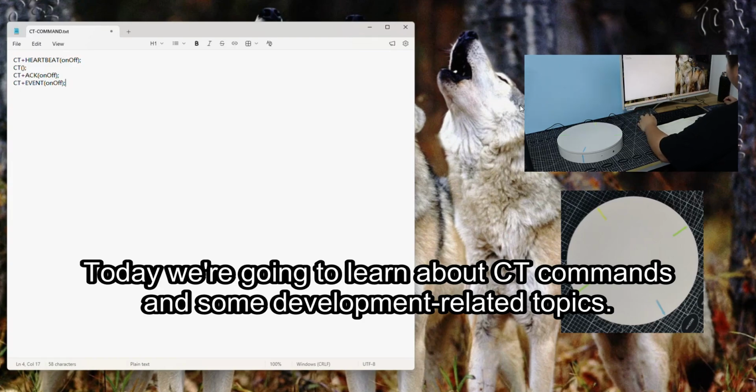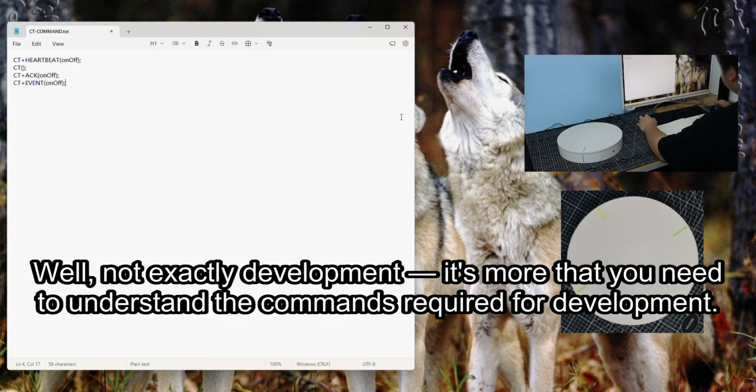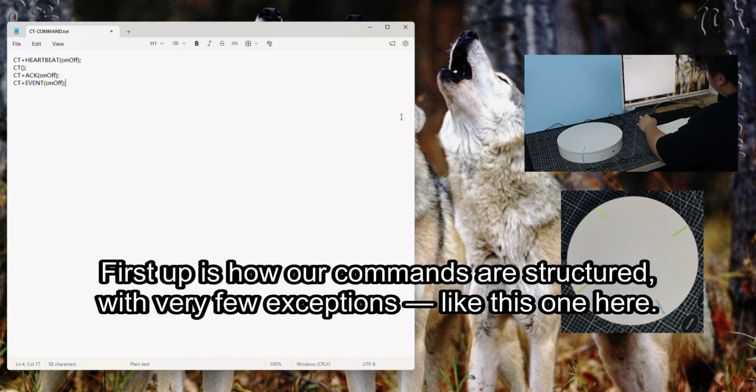Today we're going to learn about CT commands and some development-related topics. Well, not exactly development, it's more that you need to understand the commands required for development. First up is how our commands are structured, with very few exceptions, like this one here.